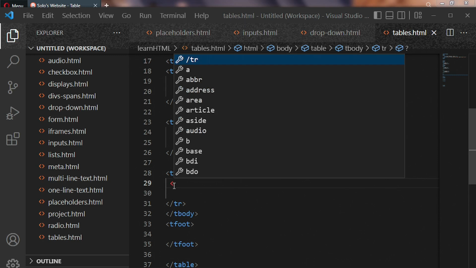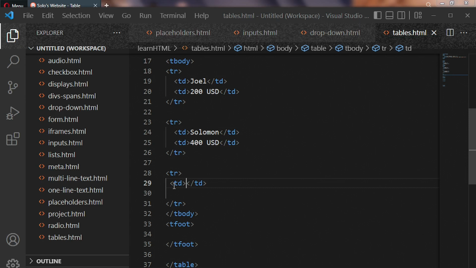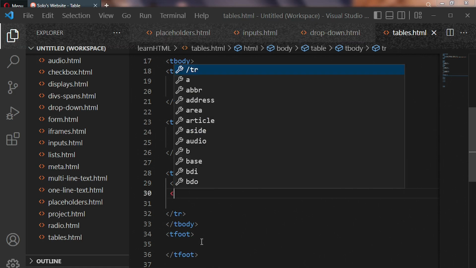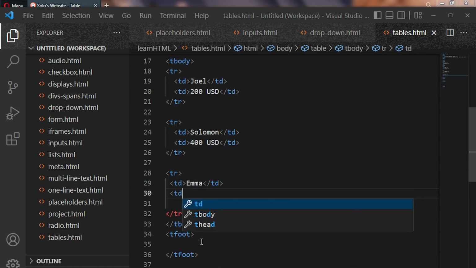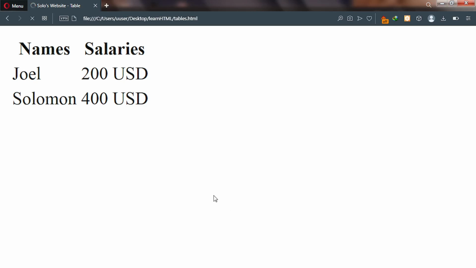Okay, that's table data, and then we close it, and this time let's put Ima. All right, and then we come down and put his salary, so td, close, and then let's put 100 USD. Good. Let me take you to the web browser and let's check. And as you can see, we have our third person here with his salary.